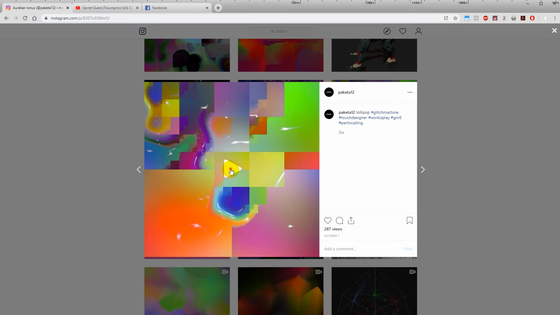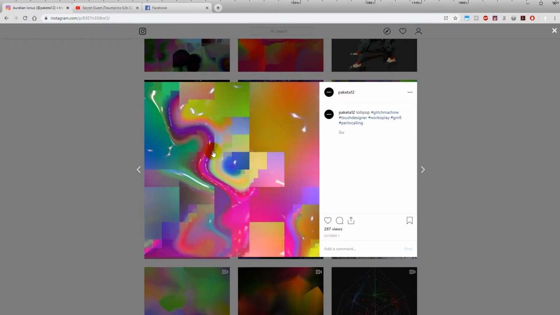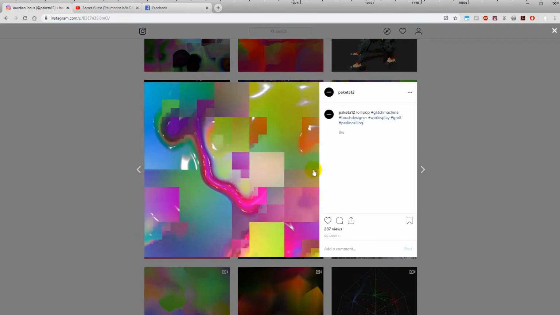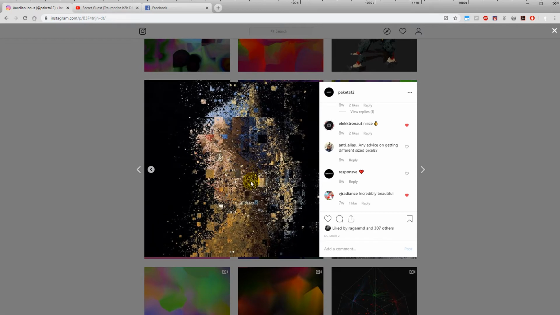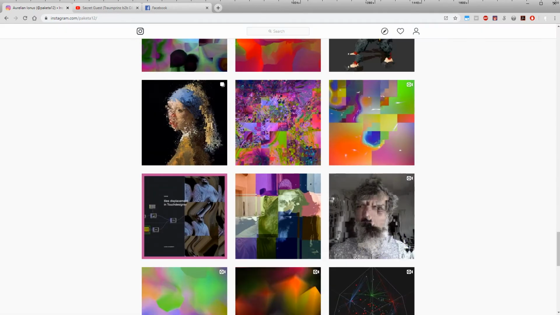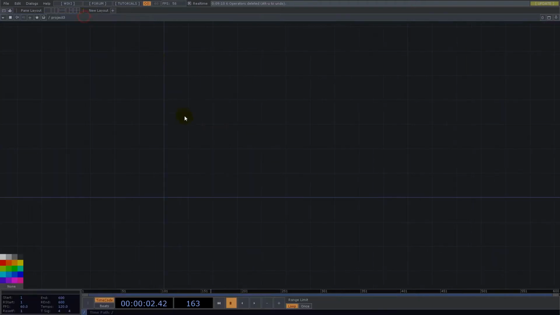I like to call this infinite grid, since we'll be able to get as many splits as we want, and we can go crazy with this and achieve some nice results. So let's dive in. And we don't need the default files.